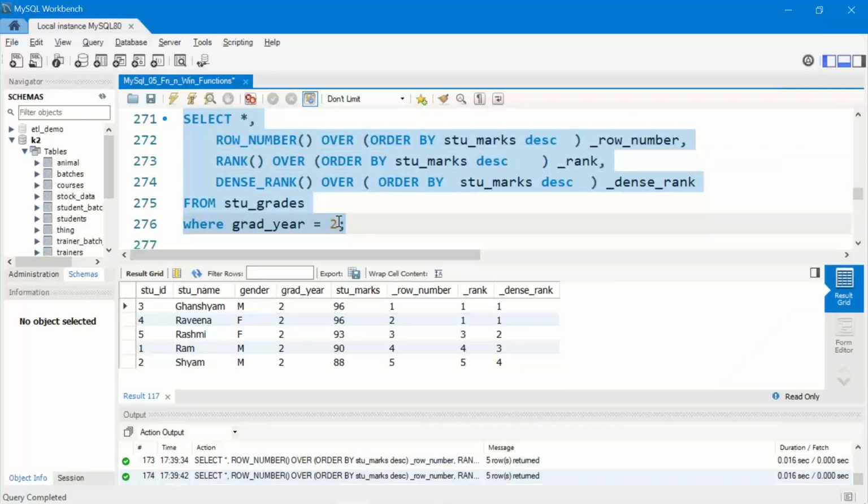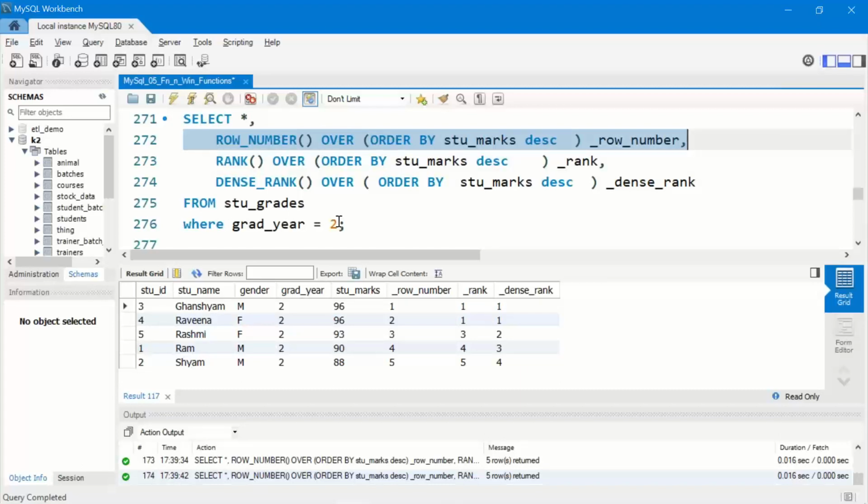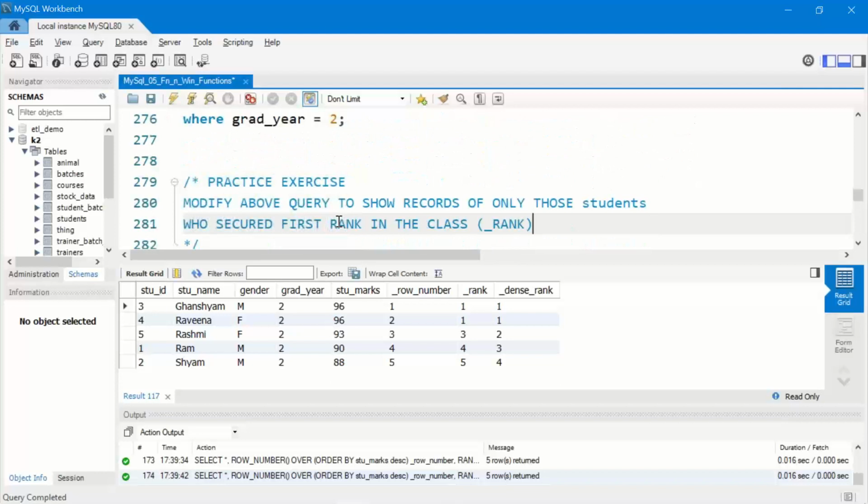I am putting a filter condition, and only for one graduation year I'm doing the ranking or dense ranking. But what we really require is, in one go for all graduation years, I should be able to do the ranking or dense ranking. Row number is just kept because row number in this case is not relevant, but I have kept that in my syntax. Okay.